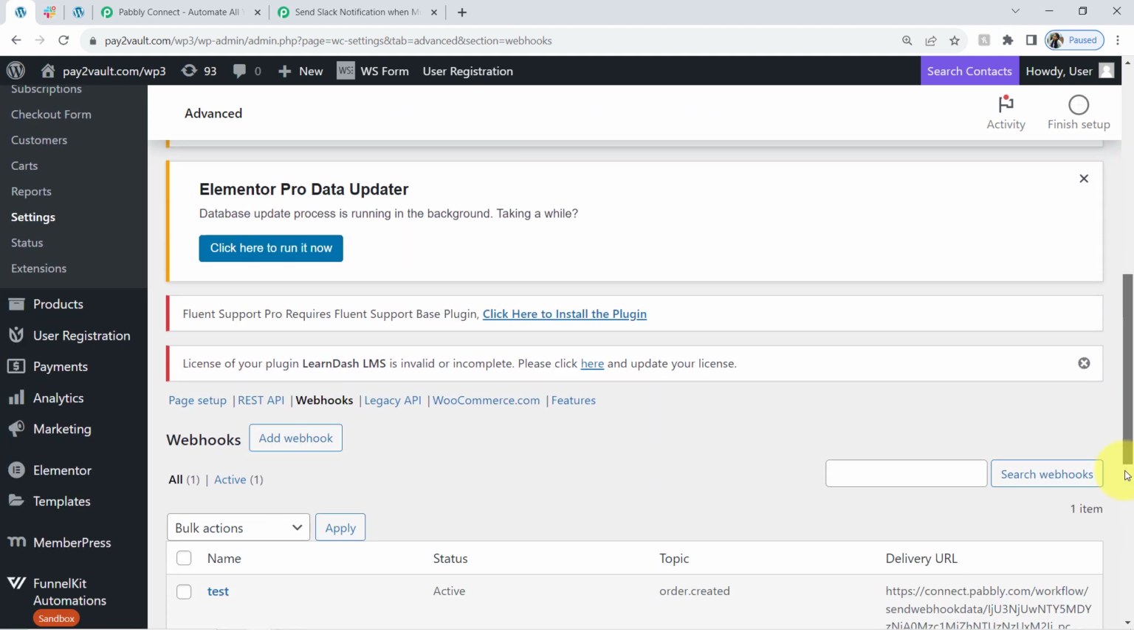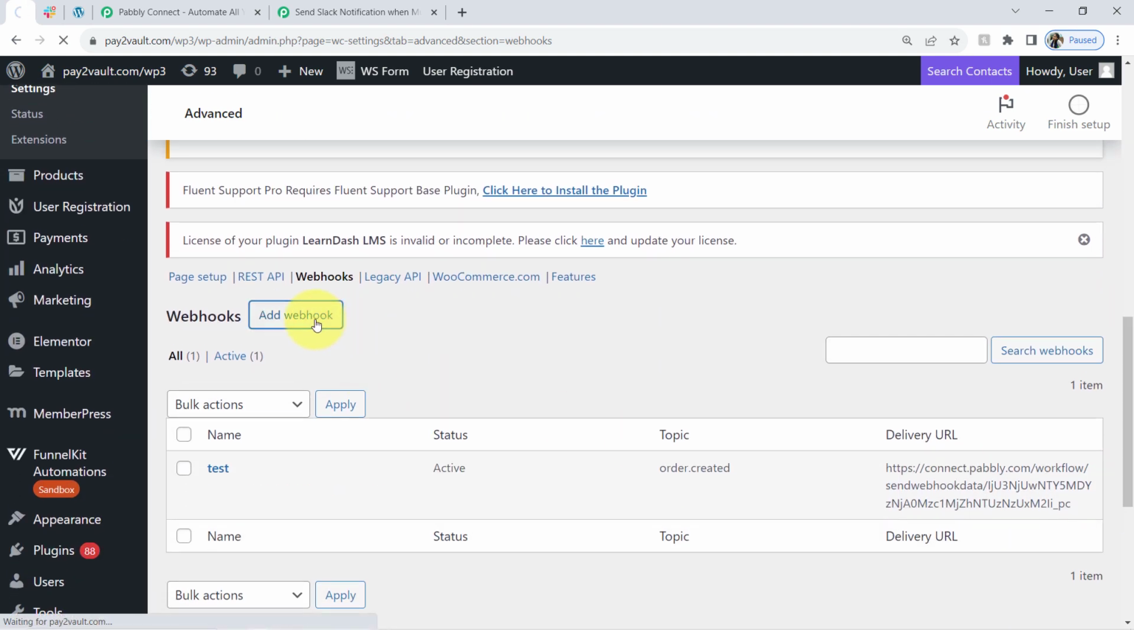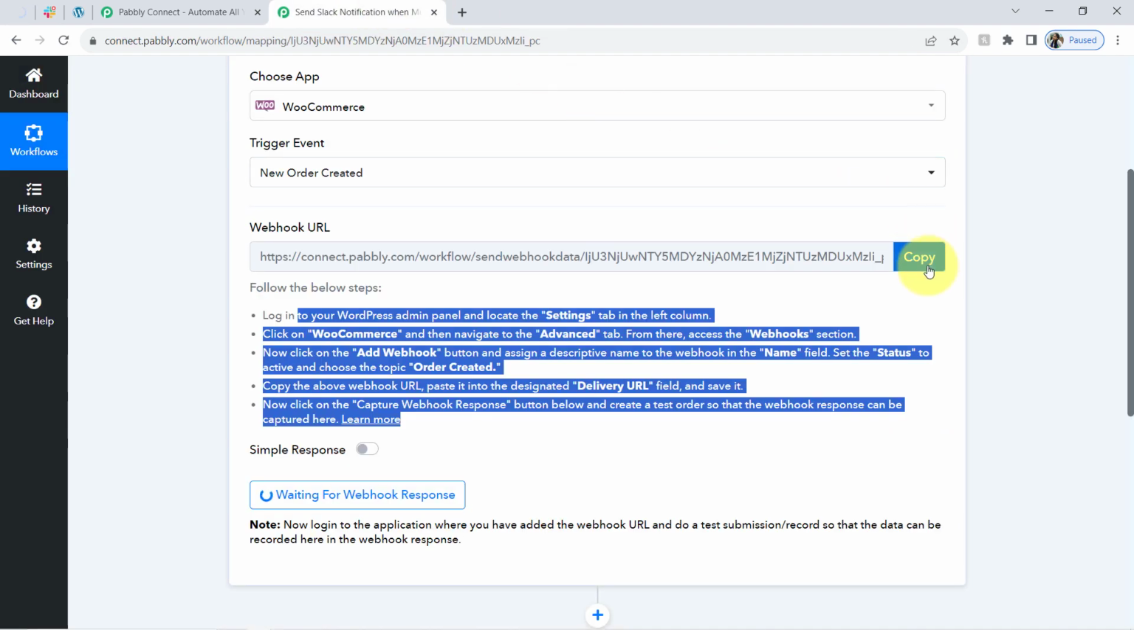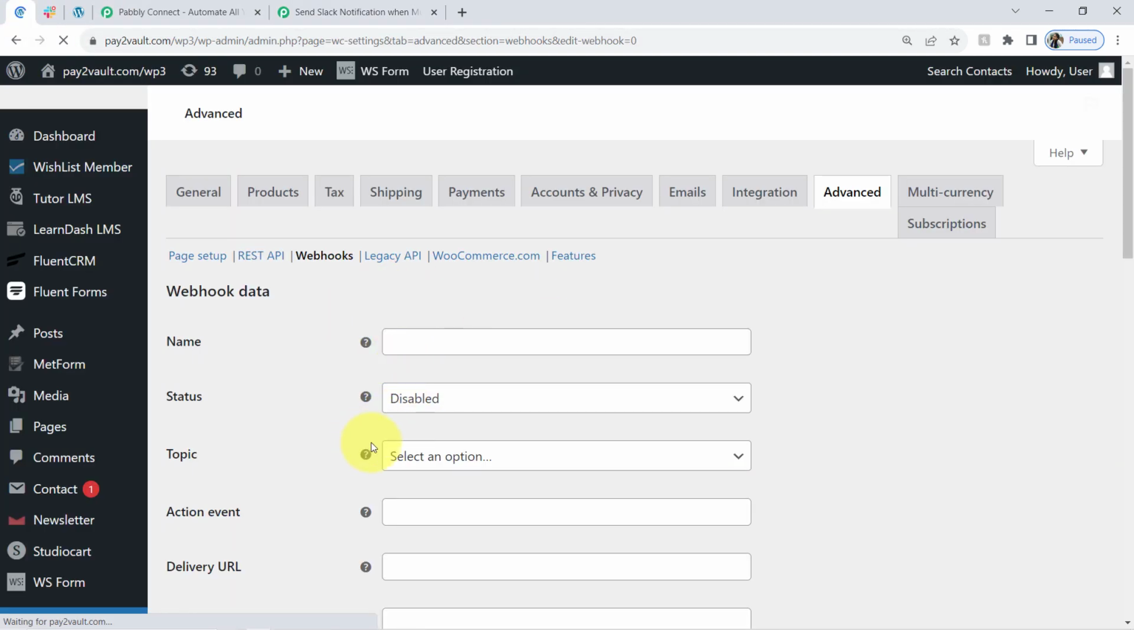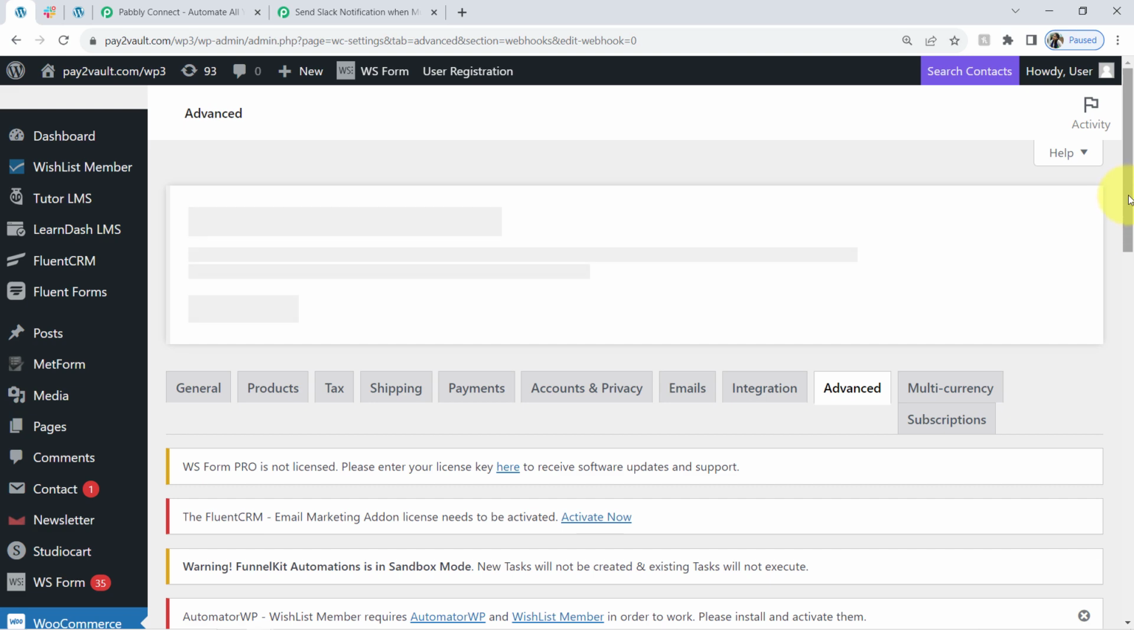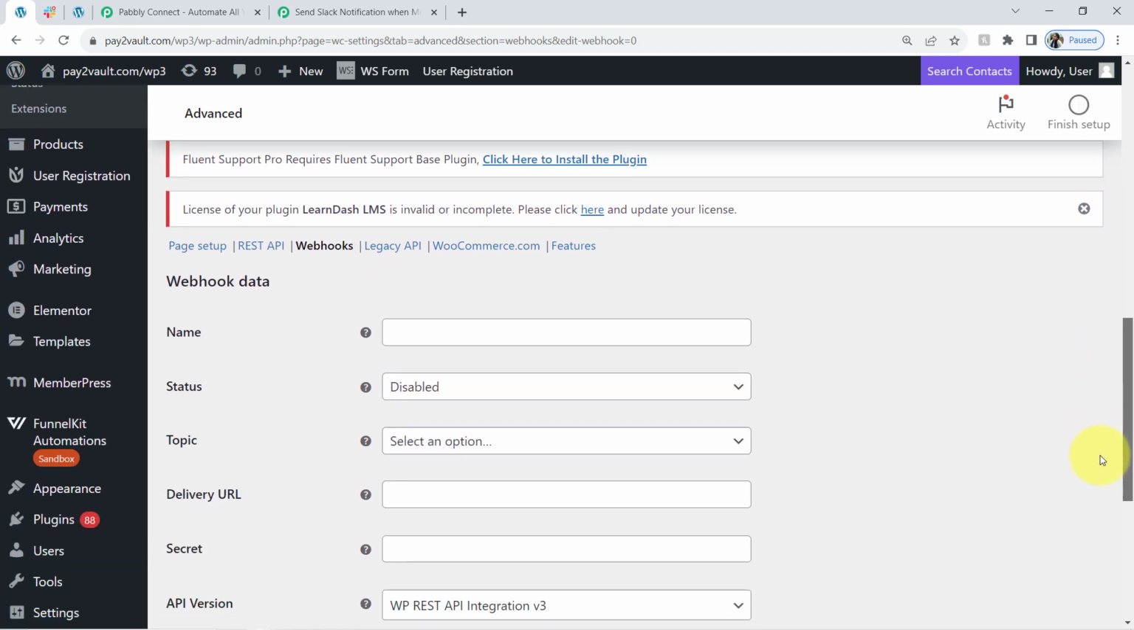This is the button, give me a second. Clicking on this button, and let me come back to the dashboard. Let me once again copy my webhook URL and I will paste the same here, basically in this delivery URL section. It is still getting loaded.